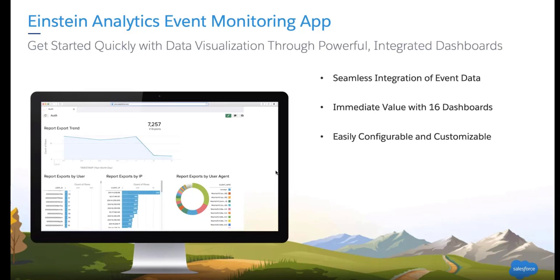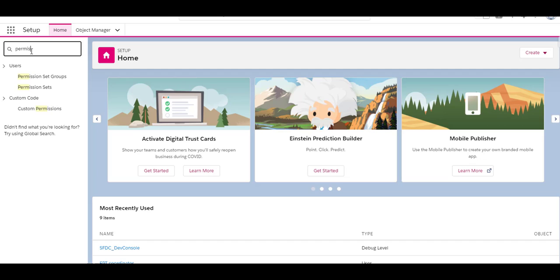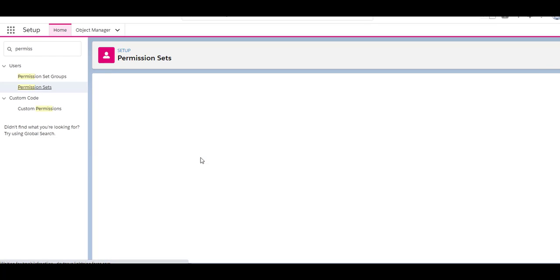Also, as a part of this video, let's see if we can deep dive into the Einstein Analytics event monitoring app. We will be using some pre-built dashboards once we have integration with event data, and let's see how we can go through that. So first thing we need to look for is the event monitoring permission sets, because as a part of this license, we should be getting event monitoring admin and then event monitoring analytics user.